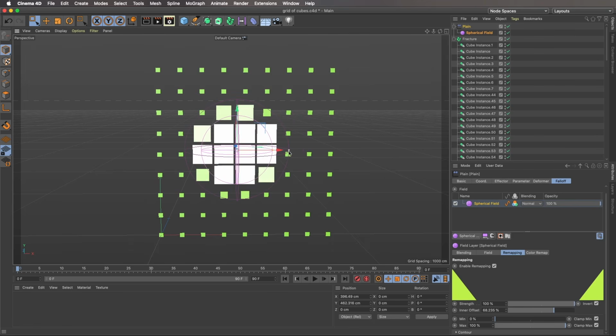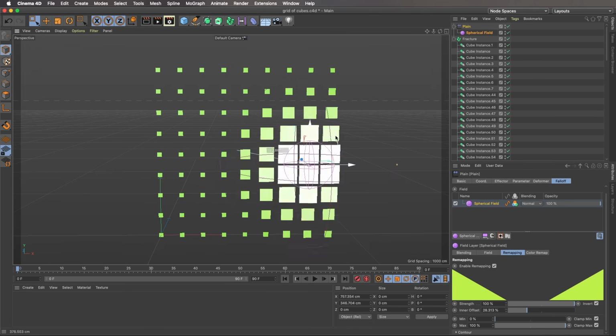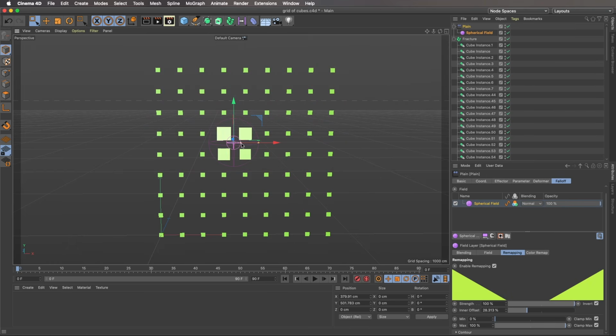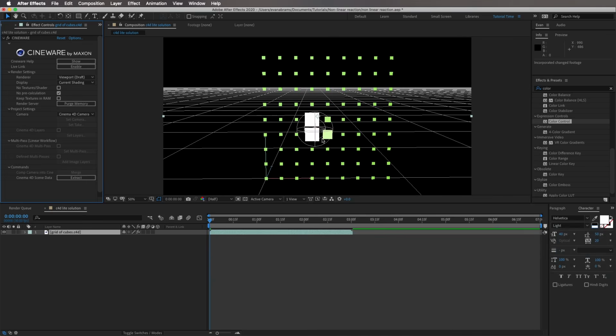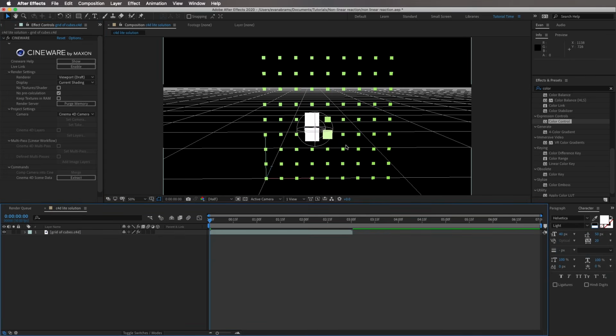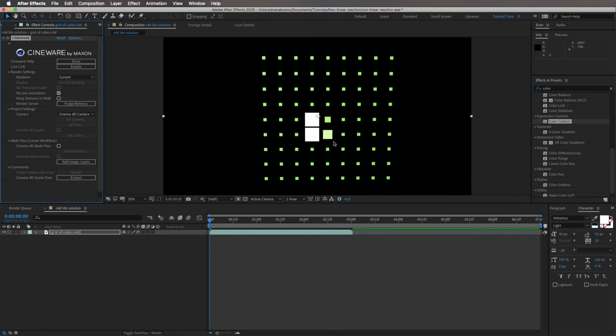We could invert this relationship. We could move around the field. We could grow it or shrink it. We could do so many lovely things, even in this light version of Cinema 4D. But we've now accomplished the exact thing that we set out to do. If we want to push this back into After Effects, you can see that the Cineware effect is rendering this thing very nicely. Looks just like it did in the viewport.